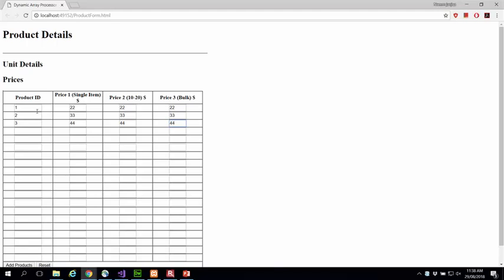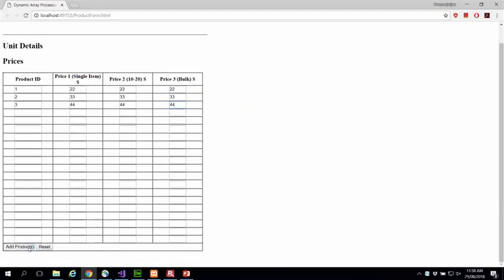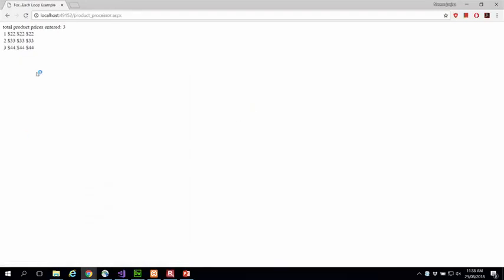Okay. In similar fashion, you have fields on your form that you are using in your assessment. If I submit this, it will print something like this: total number of products are 3, and then the information that was entered.